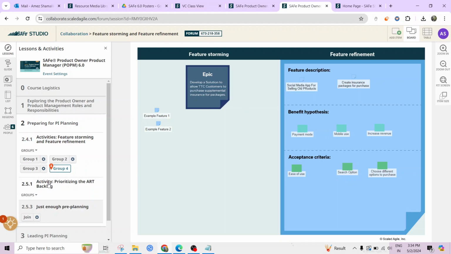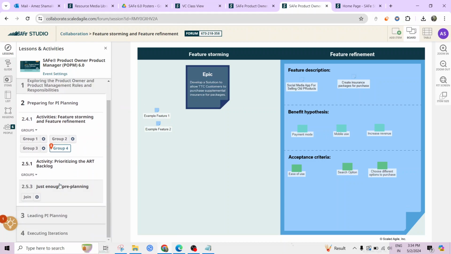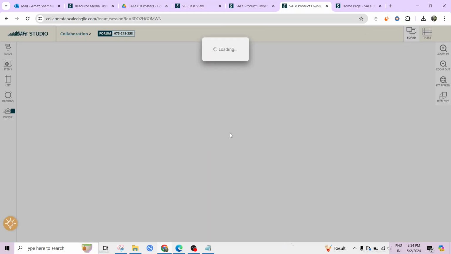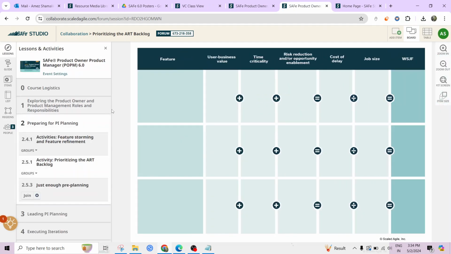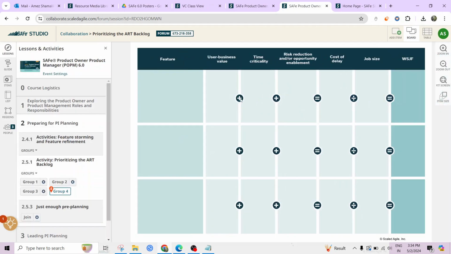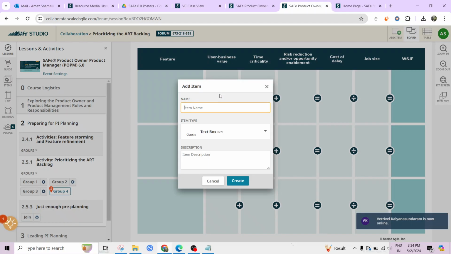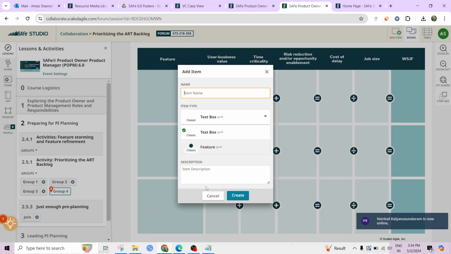2.5.1. Let me just go there. We are in group 4, and then it's loading. No idea. Yeah, I think we have to create a new one only. Yeah. Maybe we'll go there and create it, add it. Okay.